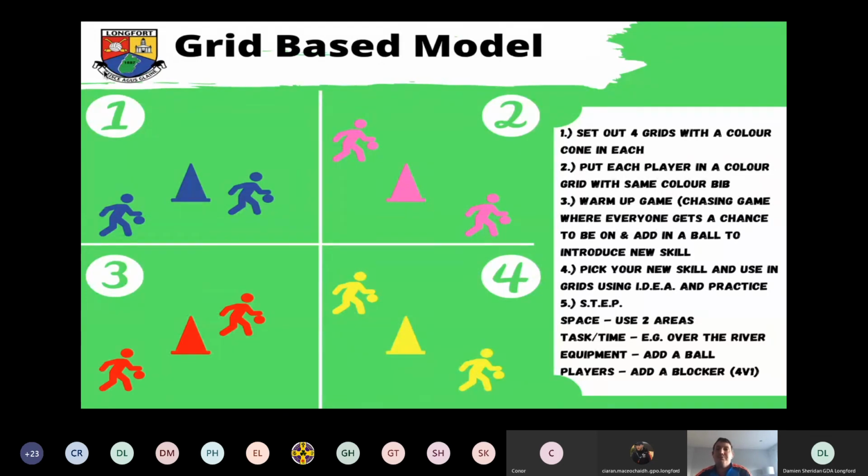Then after that, you'll just play some sort of game with them. So it might be over the river. If you're working on the catch, say for under 8, you could be throwing the ball from one side to the other and back. If it's under 12, it could be the high catch. Could be kicking the ball from one side to the other, from the reds to the blues, or from the pinks to the whites. And then you pick your skills. So we're going to work on the high catch.